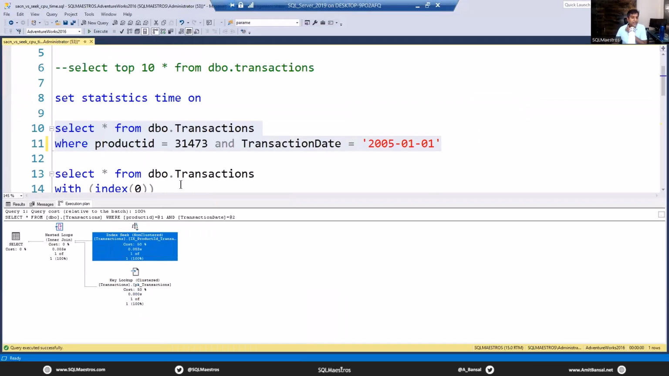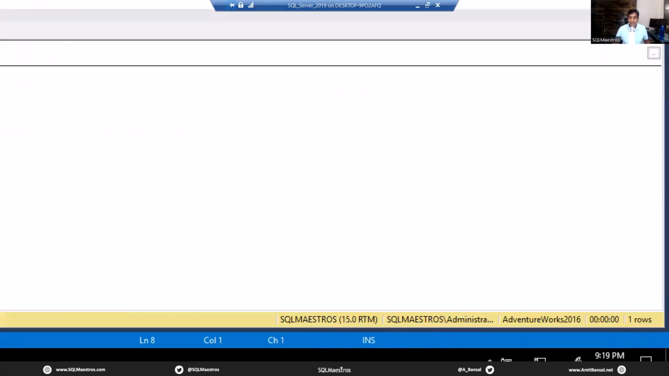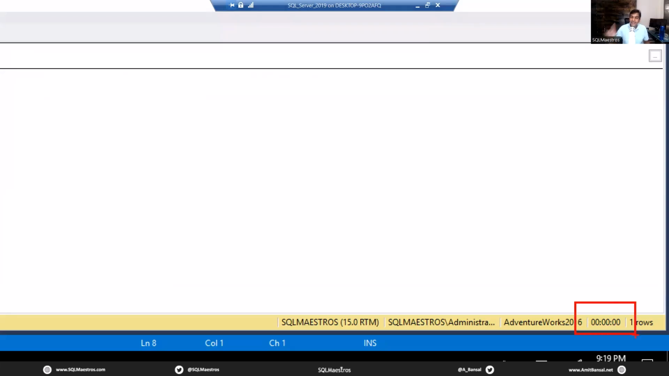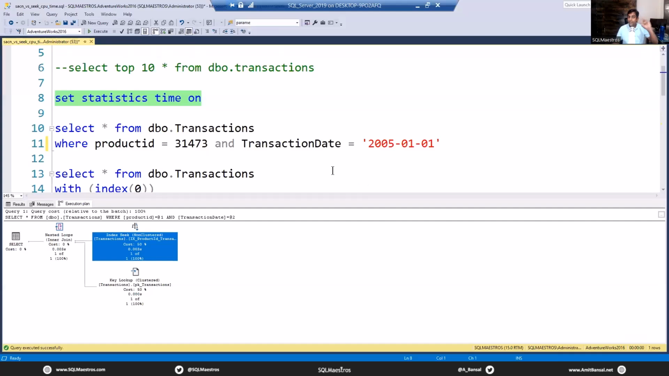How much time did the query execution take? We won't go into the time metrics yet, and I will tell you why this is so very important. Just look at the execution time in the status bar there. It took less than 1 second for this query execution. Okay, keep that in mind. With the right index in place, it took less than 1 second to execute.